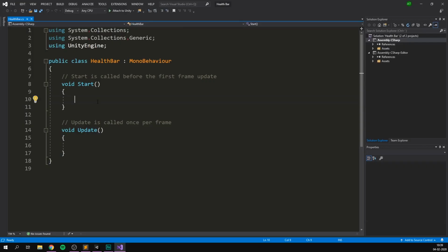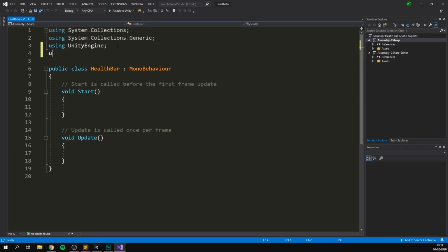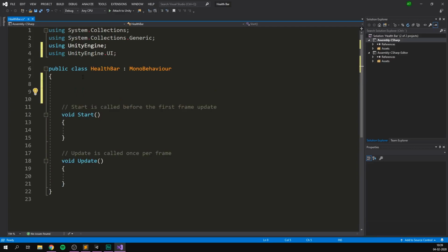Now the first thing that we want to do when working with any kind of UI is to import the right namespace. So up here we'll be using UnityEngine.UI. What this allows us to do is create a variable that is going to store our slider. So we'll create a public Slider and let's just call it slider. And now with the reference to this slider, we can create a function for setting the health on that slider.